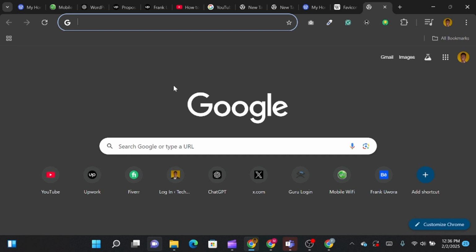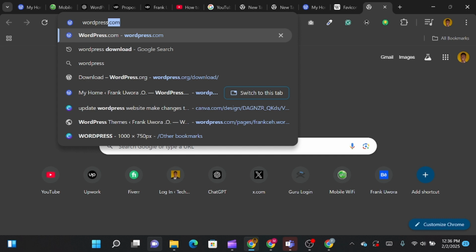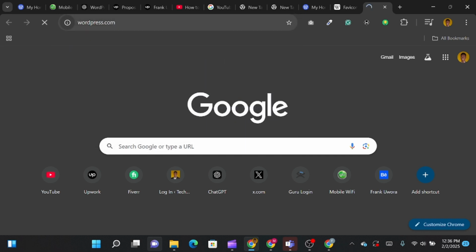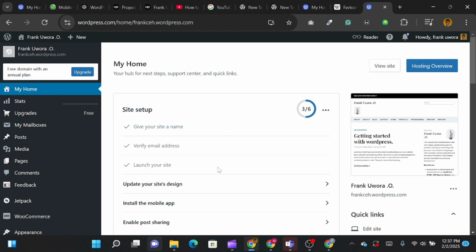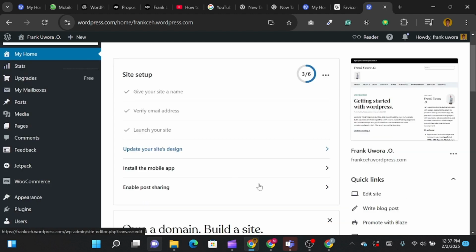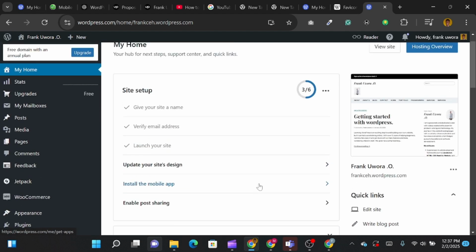Okay, so you need to have a browser running. So on your Windows, you click on Chrome or any other browser that you are using. I'm using Google Chrome. So on the browser URL, you search wordpress.com. Okay, so it took me to the dashboard directly because I already have an account. So for those of you that don't have an account, you need to sign up, or if you already have an account, you sign into your account.